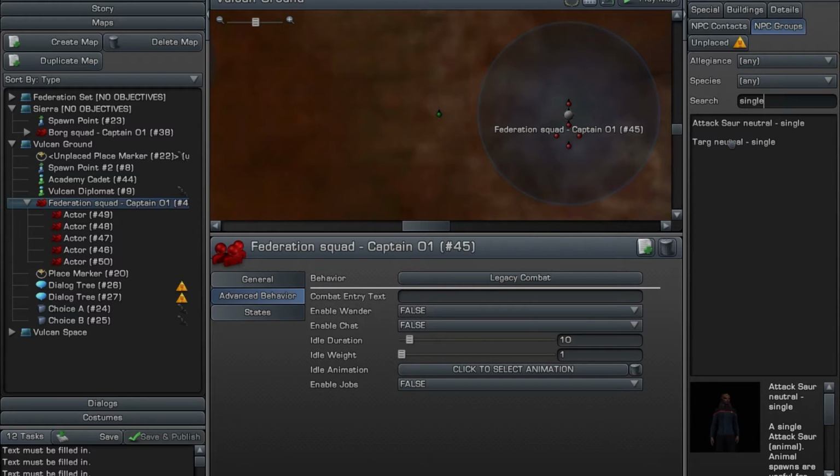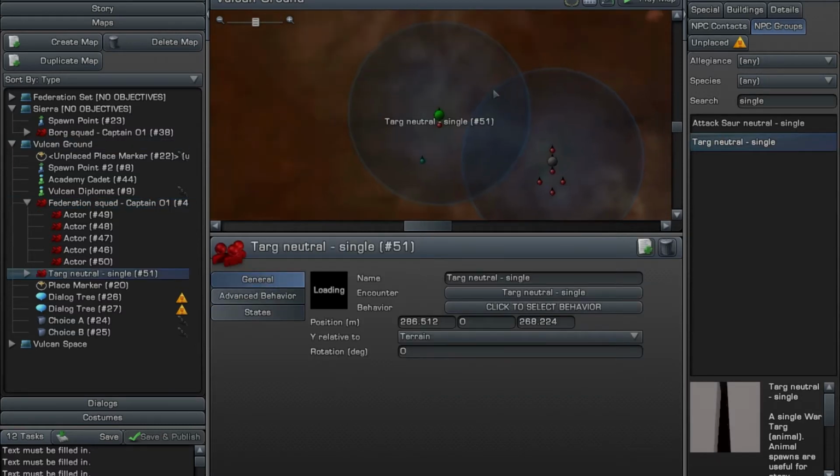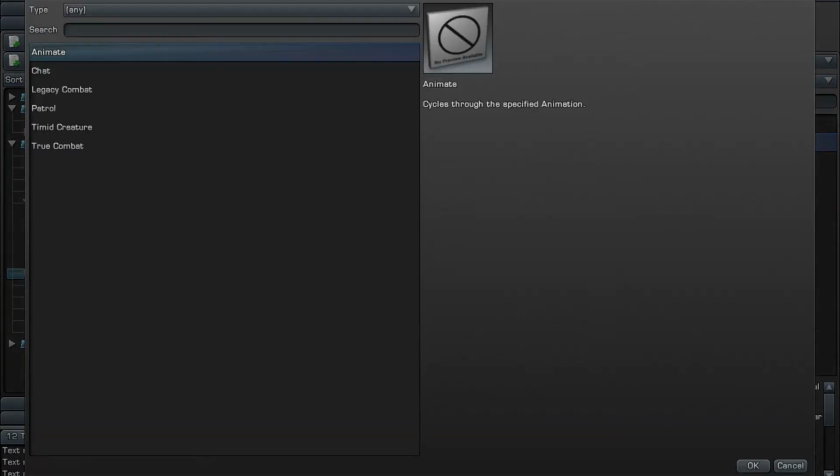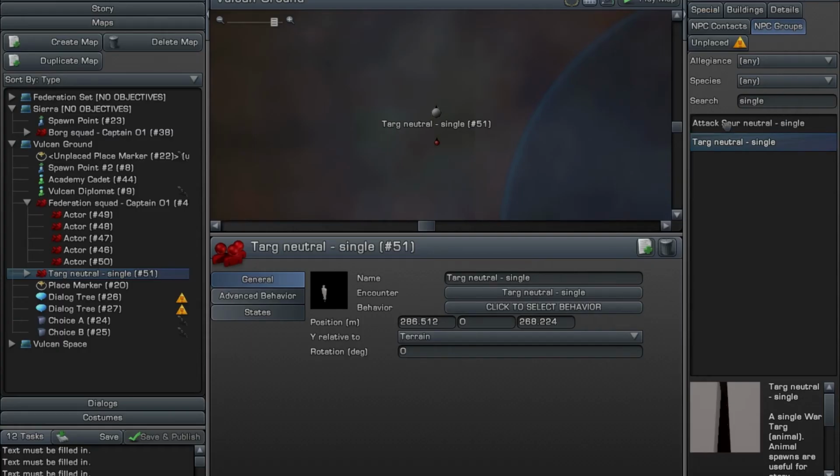So there's a targ neutral single. You can use that for a friendly NPC contact. It's a mob with just one actor, and you have all the behaviors available to you for that one actor. Or you could do this with a hostile. Well, no, actually, they're both neutral. So there are limitations to what you can do. But if you do need to have an individual NPC patrol or to do some kind of advanced NPC behavior that you can only do with a group, there are ways to do it with just a single NPC.